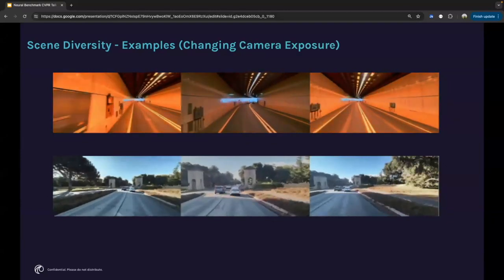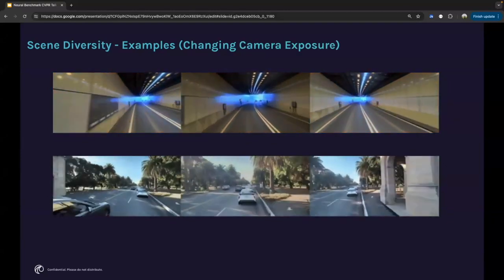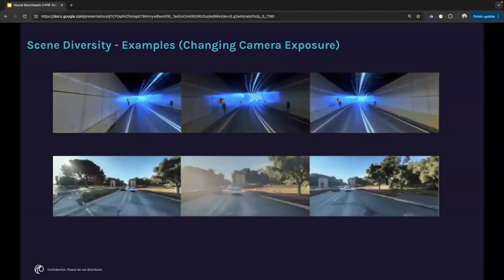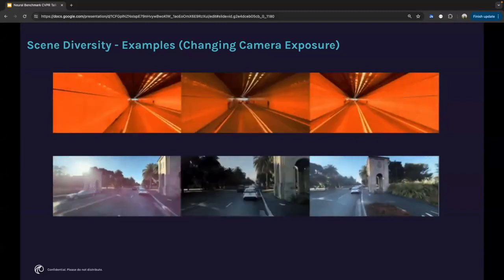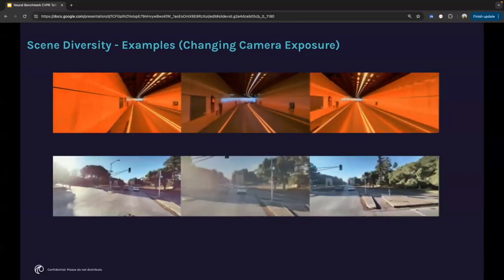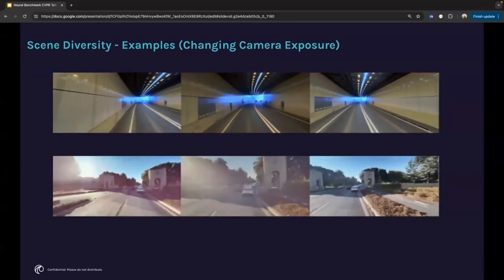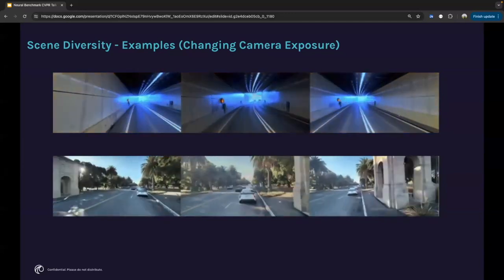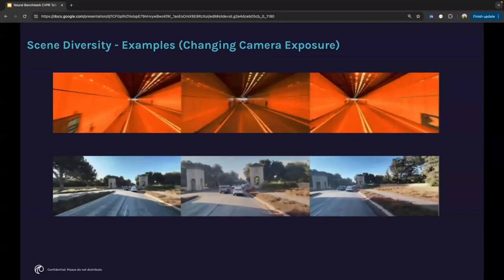In addition to this, changing camera exposure, examples like going through tunnels, lens glare. These are all challenges that we face in the real world, and so we wanted to reflect these challenges and pick scenes that specifically highlight maybe more extreme cases of this in the data set.